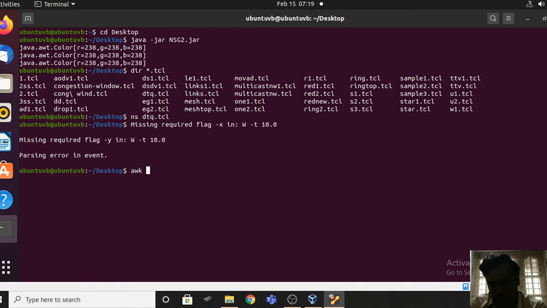So your dropped packets is the sum of the sent packets plus the received packets... that is the dropped packets. In a similar fashion, we have the packet drop ratio.